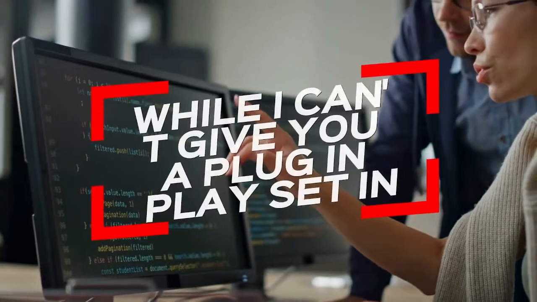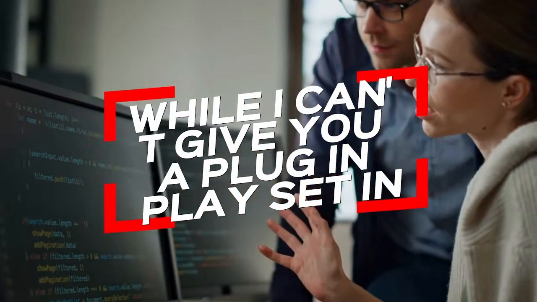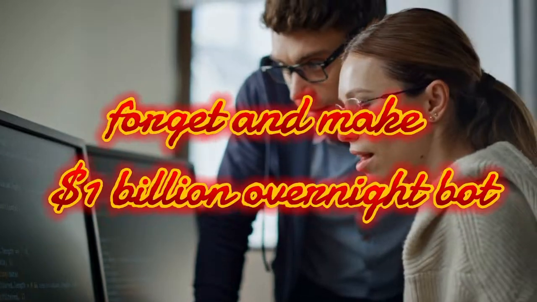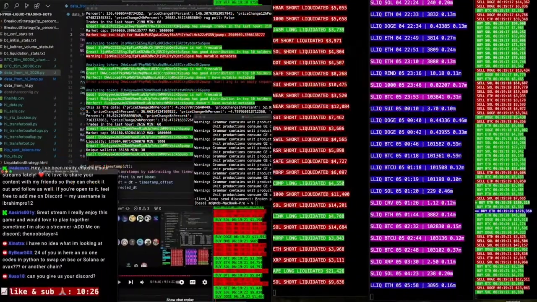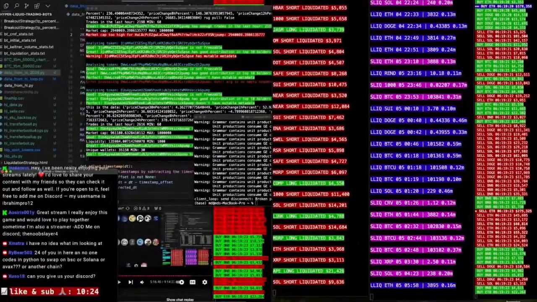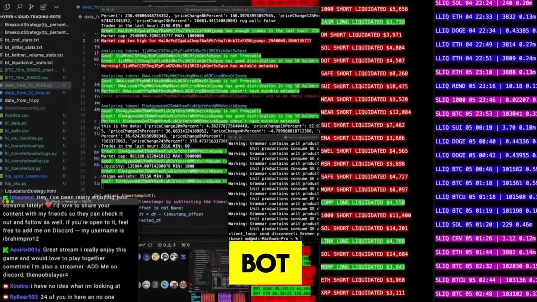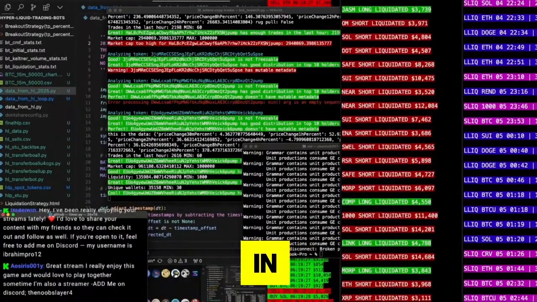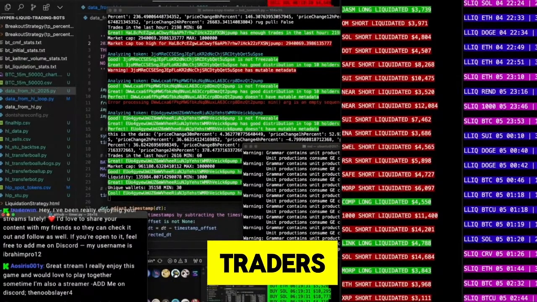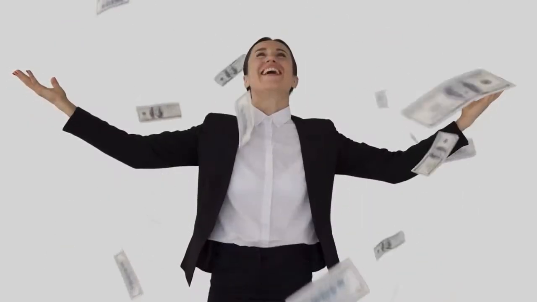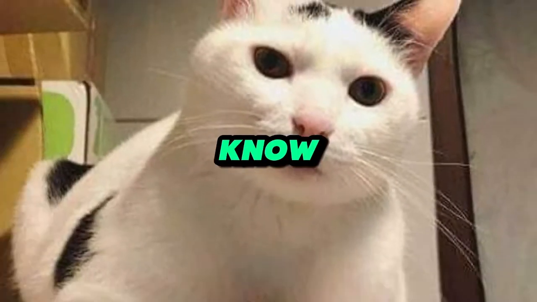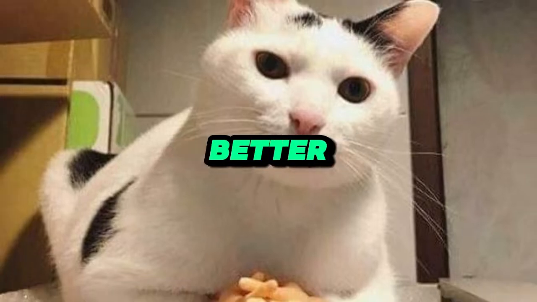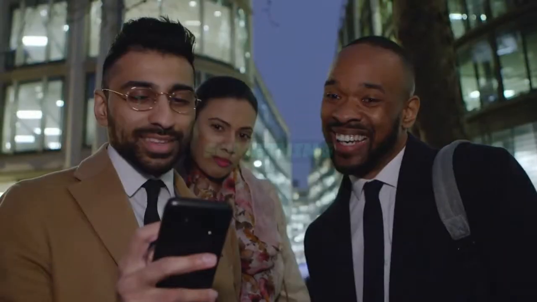While I can't give you a plug and play, set and forget, make $1 billion overnight bot, I put my money where my mouth is, and I use this exact framework to build all of my trading bots. But look, you've seen trading bots in the wild, heard of successful algo traders who have become wildly successful and make money, so you know it's possible to make your trading. And you're watching this video right now, so I know you're super smart, because searching for a more efficient way to trade, that's just something smart people do.